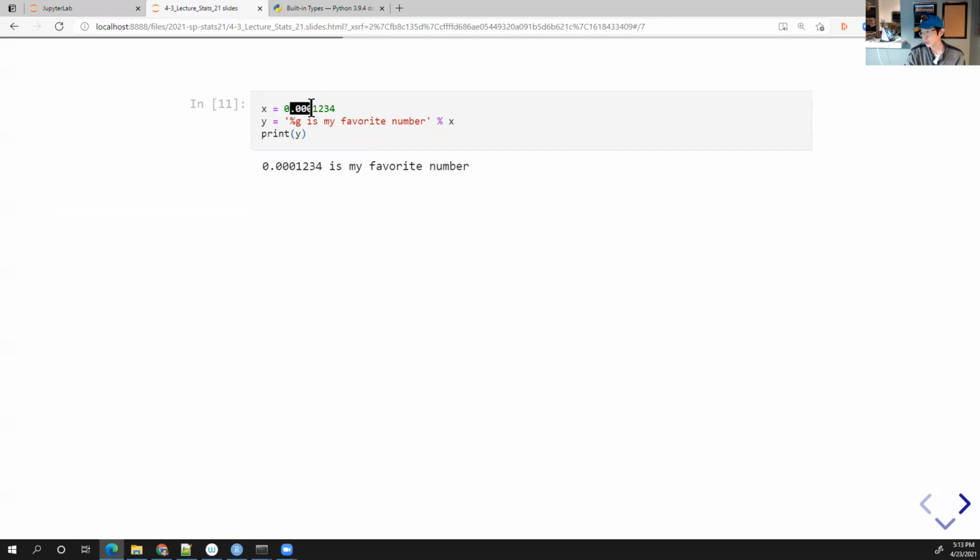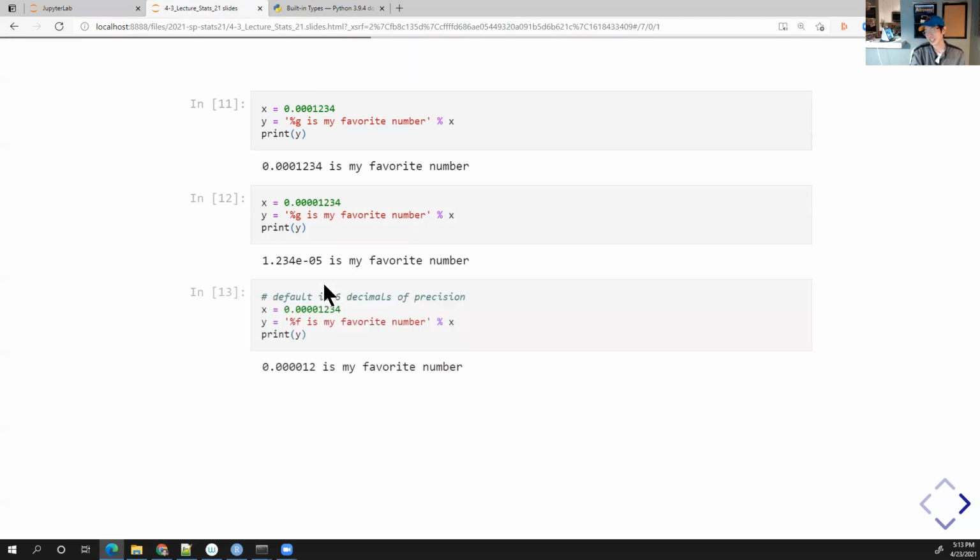So here's an example of how %G handles floating point numbers. If I have 0.0001234, I don't know whose favorite number this is, but it's going to print it out as 0.0001234. But if I have a few too many zeros, then %G will convert it into exponential scientific notation. So it says 1.234 times 10 to the negative 5. That's my favorite number. Okay, I have my doubts.